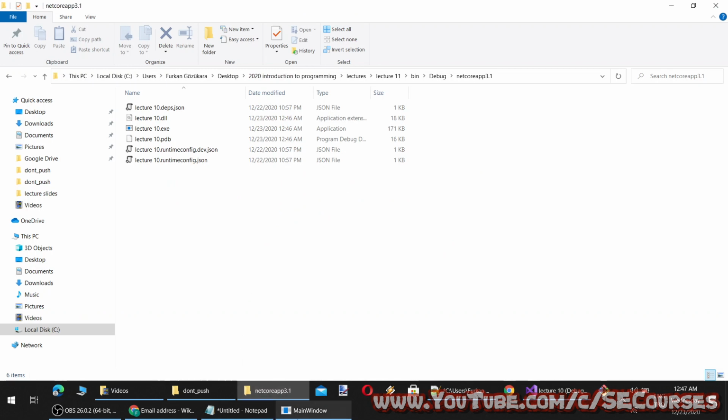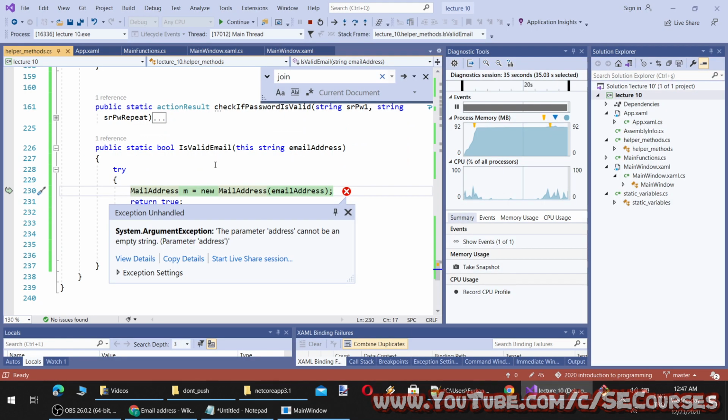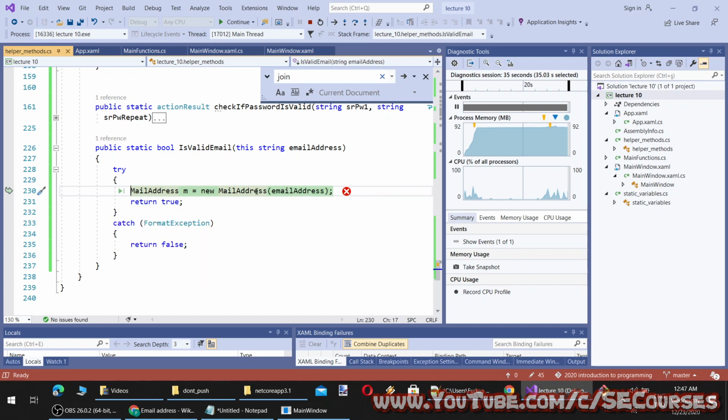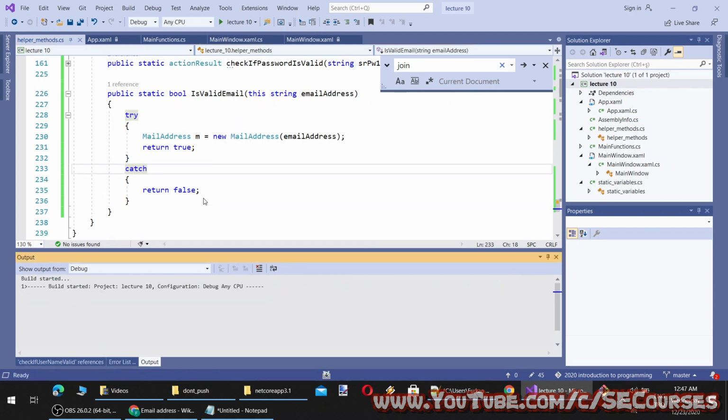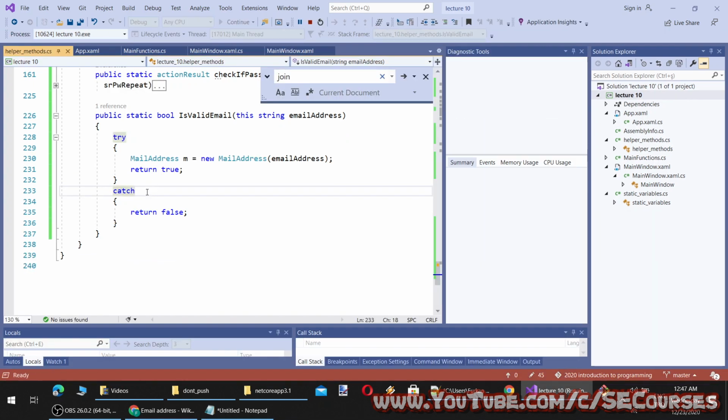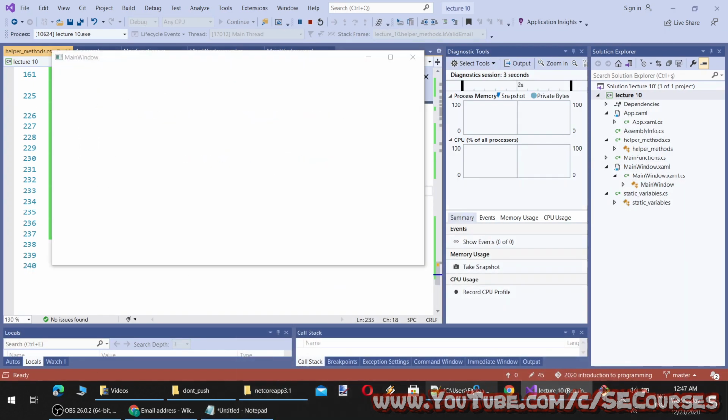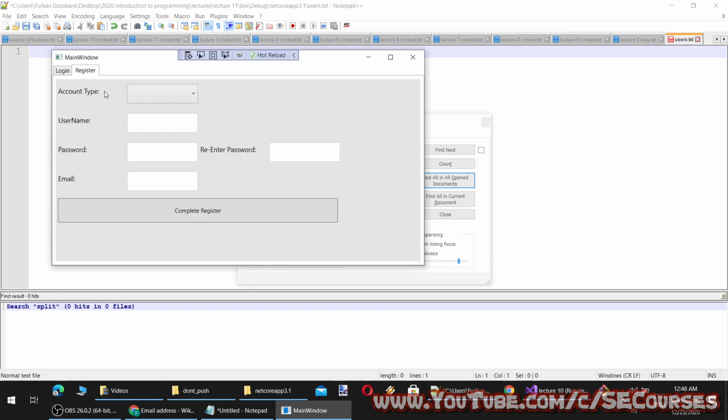Okay, it is not registered yet. It says that the parameter address cannot be an empty string. So an error happened. Okay, I see. So I will just remove this catch exception, so it will catch all. It was trying to catch a specific error, but now it will catch all the errors. Okay, so let's try again.